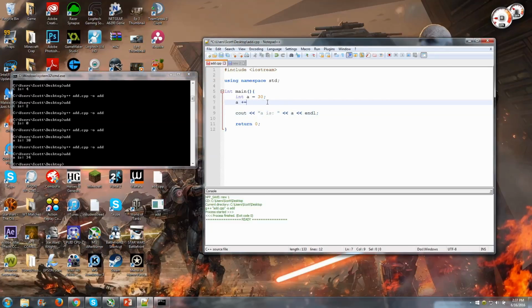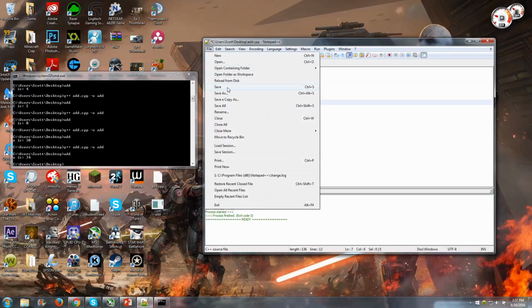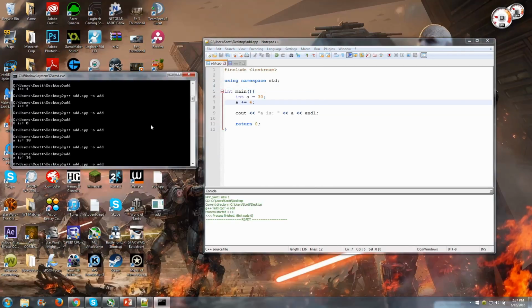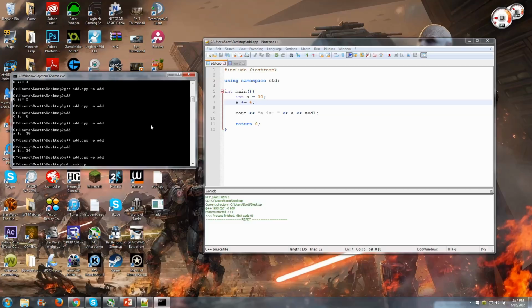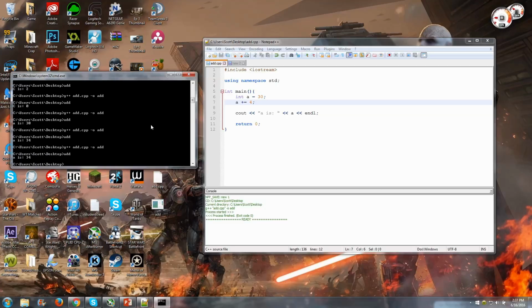But a compound assignment operator simplifies this code to where we could simply say A plus equal 4, right? That's adding 4 to the value stored in A and then storing it inside A, okay? And this is going to give us the exact same thing if we save and compile it. There we go, 34. Same thing, just a little bit shorter way of writing it. So that's called a compound assignment operator, and we'll go over those later.